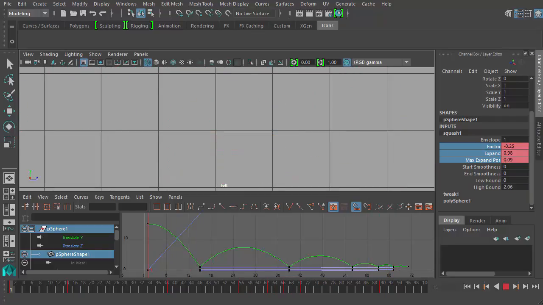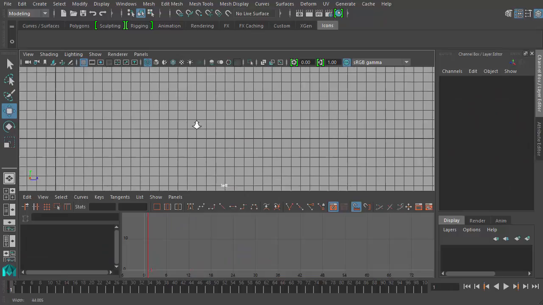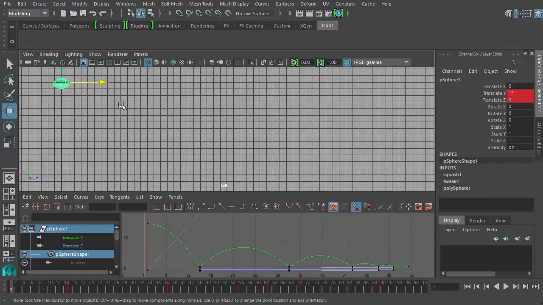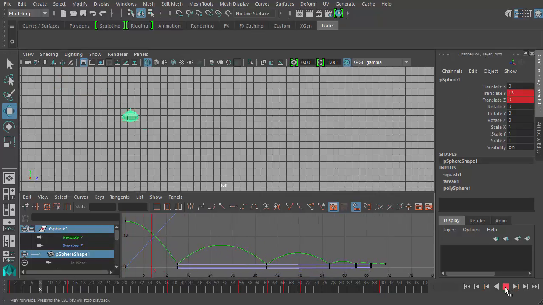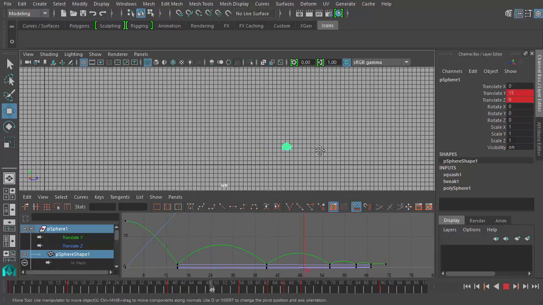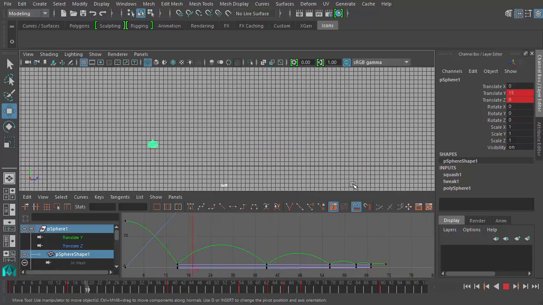Let's go back to frame 1, and let's take a look at our scene. I'll zoom out so we can see the whole thing. And again, remember, the squash is never going away until the end of the animation. We need to still go through and take away the squash where we don't want it. I'll select the ball. You can see our graph editor curves here. Hit play. Alright, so now let's take away the squash where we no longer want it.